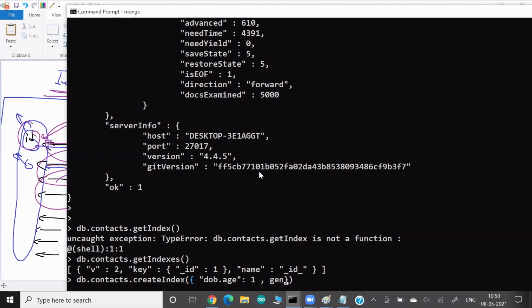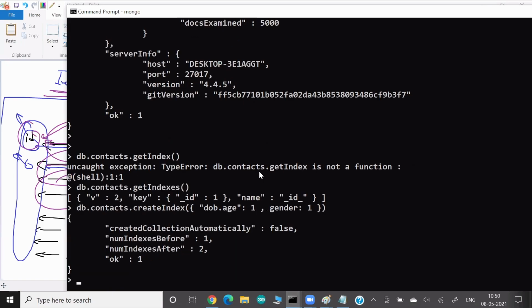I also want to store my gender information in my index. Again, gender I'm also arranging in sorting order, or maybe descending order. For descending, you can do -1. So here, male and female means alphabetically, these two. That's all. So one more index is created.